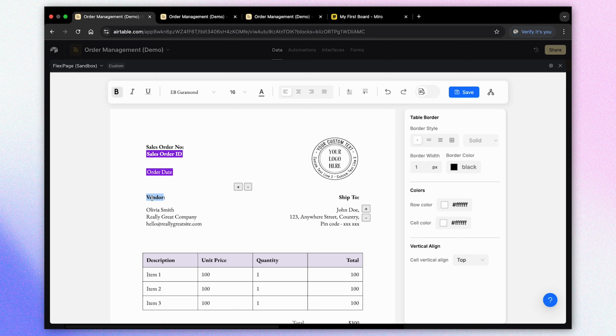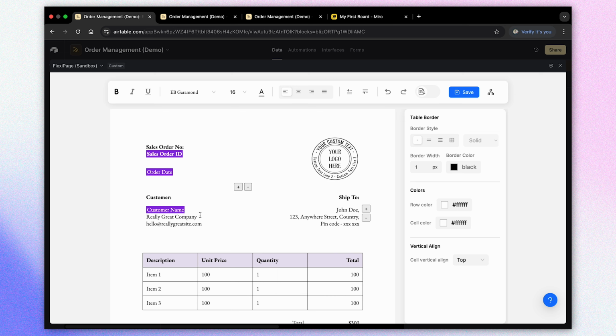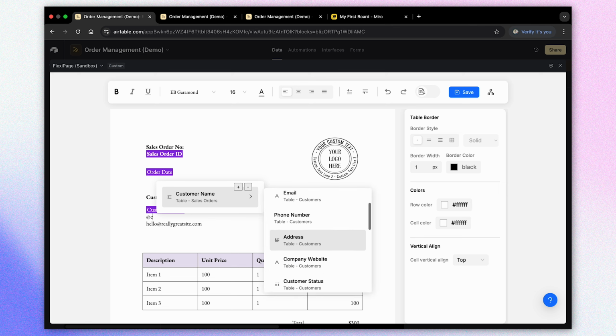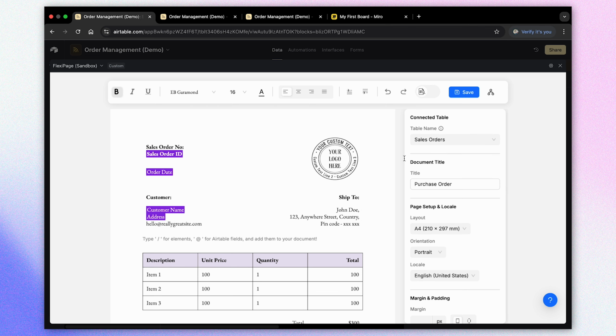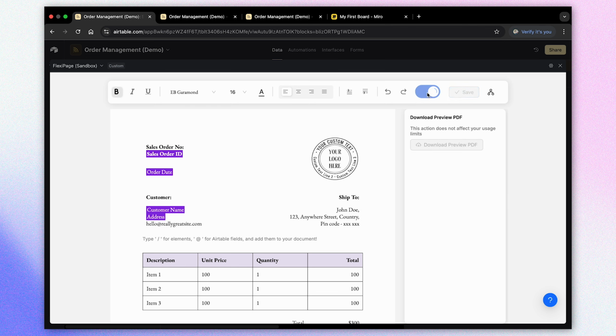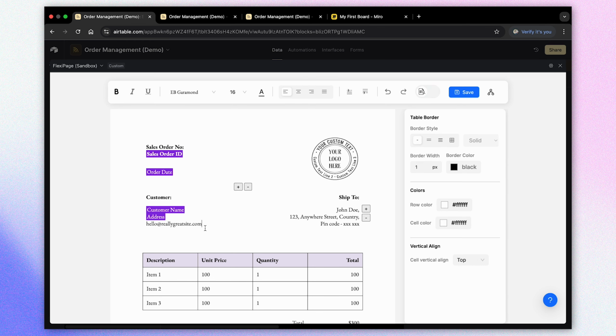We will be shipping this to customer, and we will choose customer name and customer address. So let's just preview this. I think customer address is empty. Okay, that's fine.